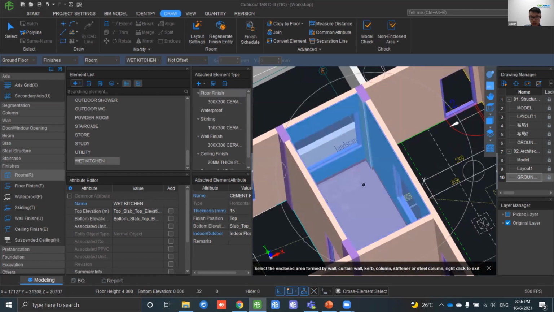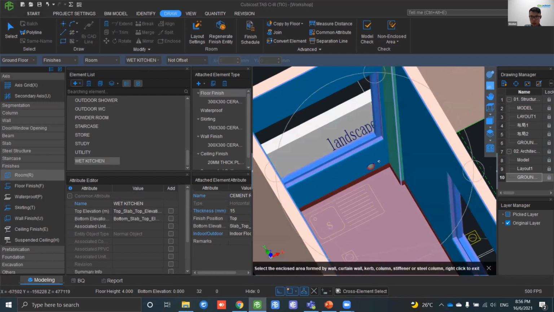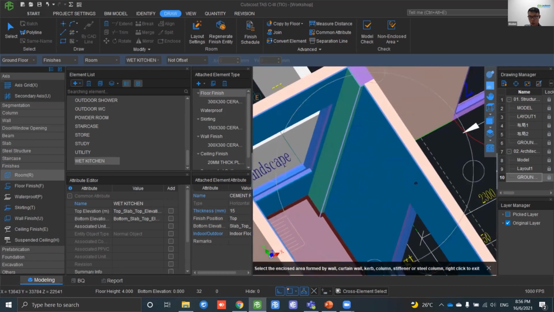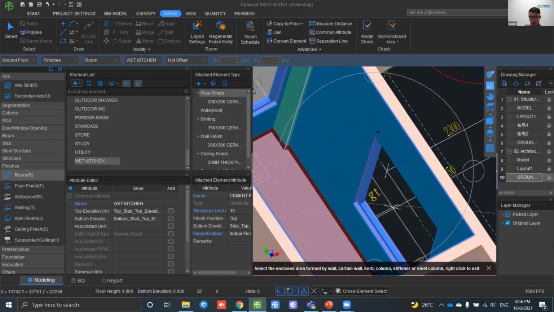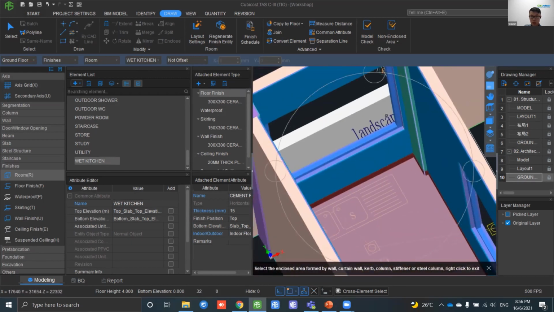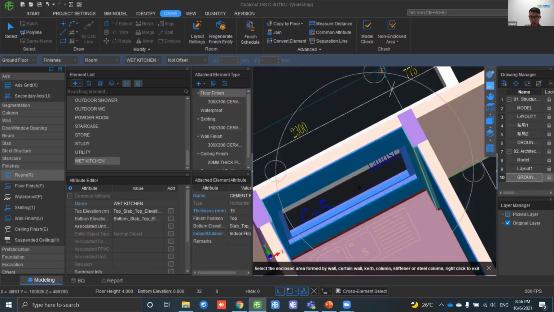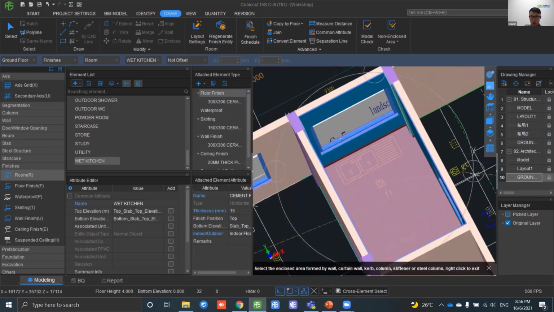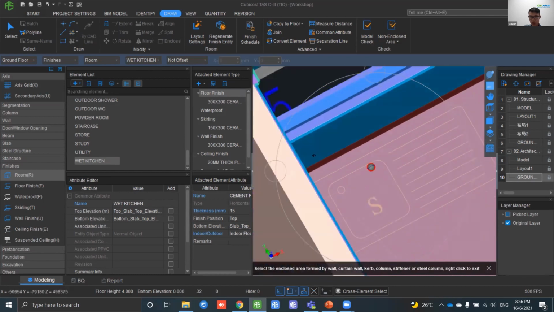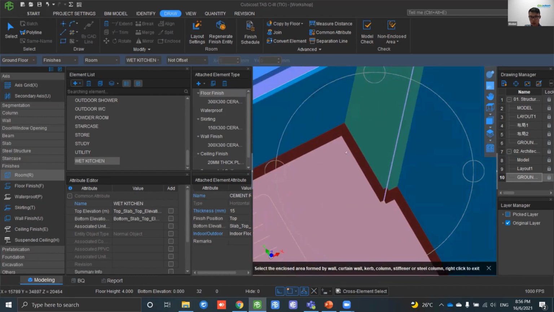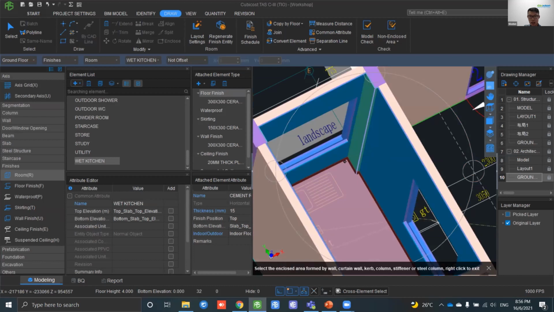Ceiling finishes, the floor finishes, then the blue color here and the green is actually the wall finishes attached at the column and at the wall sides. So even though you have openings here, the software will automatically deduct all of those. So you do not have to worry about that. And even the skirting, you can see the red color here.